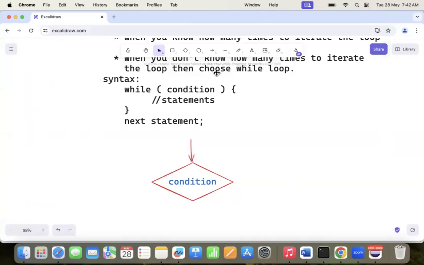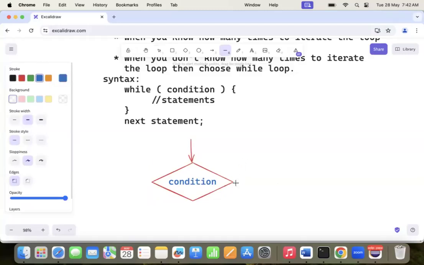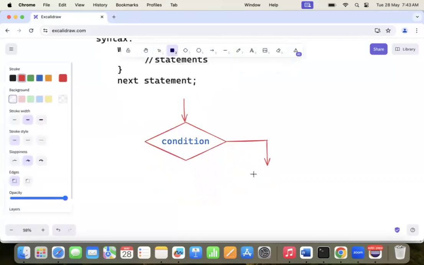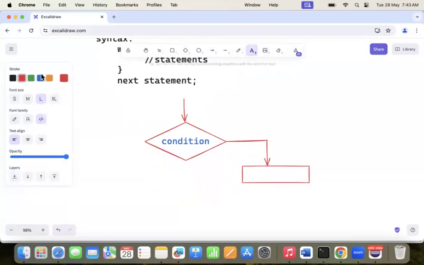Observe here. This is the condition. The condition could be either true or false. If the condition is true, let's understand what's happening. If the condition is true, then obviously what happens? All the statements get executed. These are the statements.